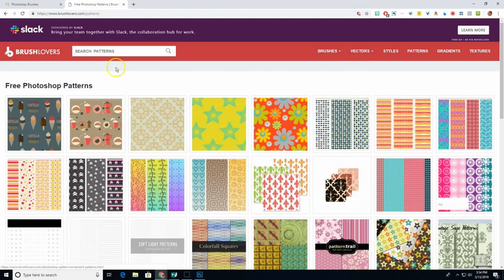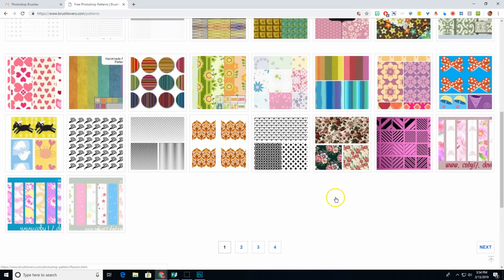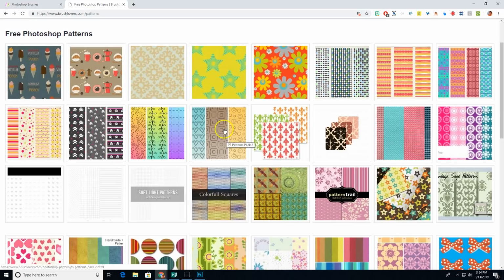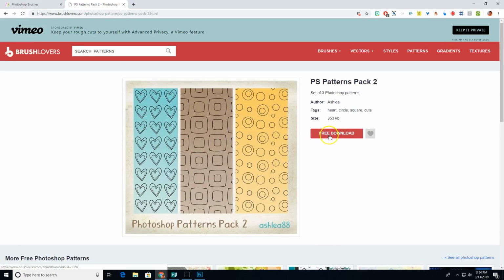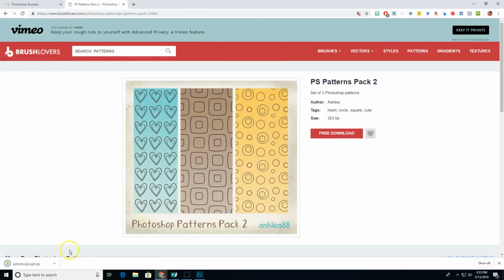You can also download them from various websites. One of those is brushlovers.com, and if you click on patterns, then you can see here are a whole variety of patterns. There's a couple of pages of patterns. Let's say I want to mess around with this one. I'm going to click PS Patterns Pack number 2 and click on the free download. Just like fonts, these are going to come downloaded as zip files. Those are zipped together and they look like these with zippers on them. I'm just going to download it to my desktop and I'll delete it later.